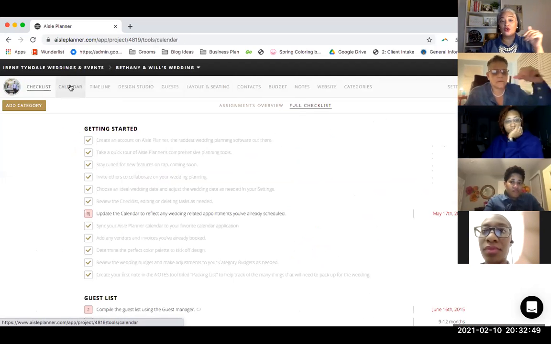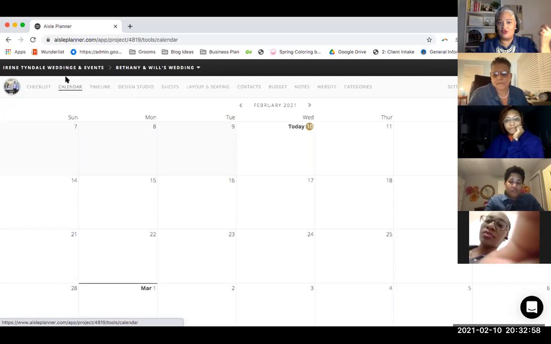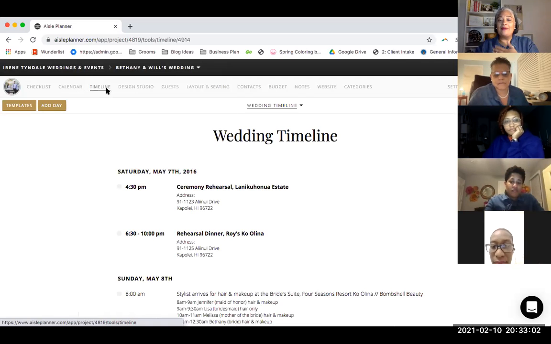But then you have a calendar where they could put all their appointments, they could put all their payments, and they can connect this to their Google Calendar or their Outlook calendar. And you could do the same thing to keep track of everything. Yeah, but their timeline in here, they have one. I'm not a fan of it because I can't manipulate it the way I like. So I use Timeline Genius for that.